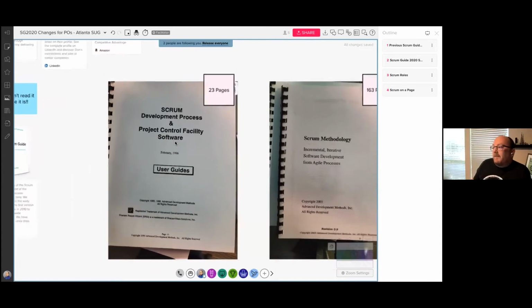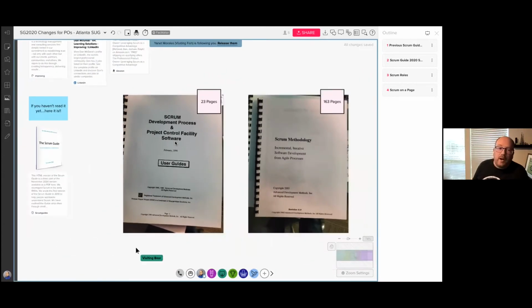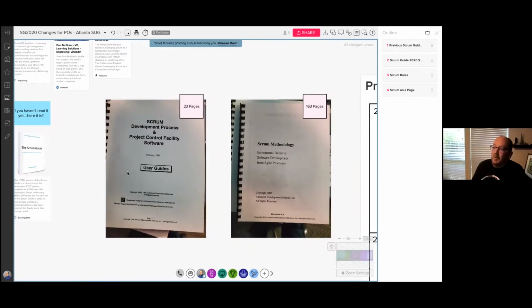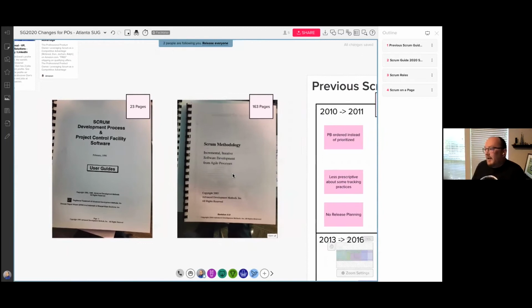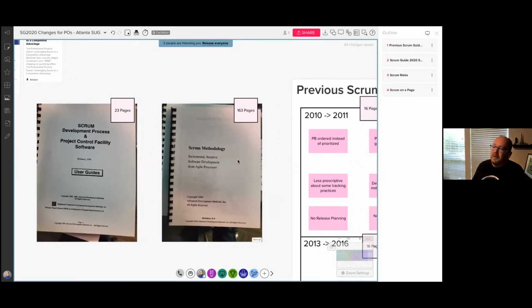Now, it might seem strange that it's changed, but it's changed quite a bit over the years. This is an image that one of my friends at scrum.org, Patricia, took when she was there. This was the original write-up around Scrum, which was 23 pages. This is from February 1996, or a version of the original one. By 2003, Ken Schwaber had put together this thing called Scrum Methodology that was 163 pages.